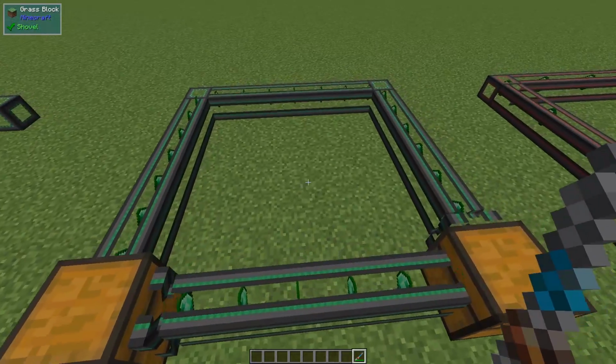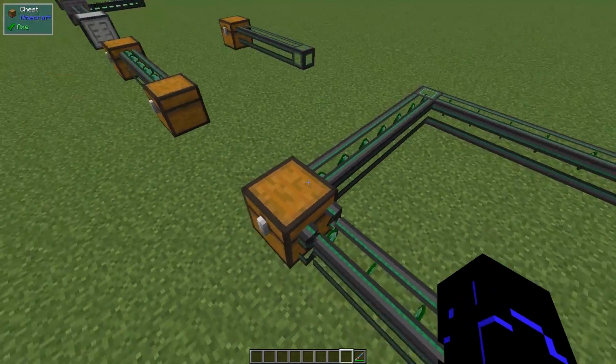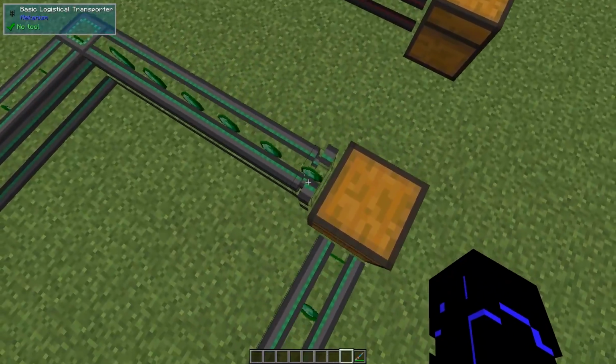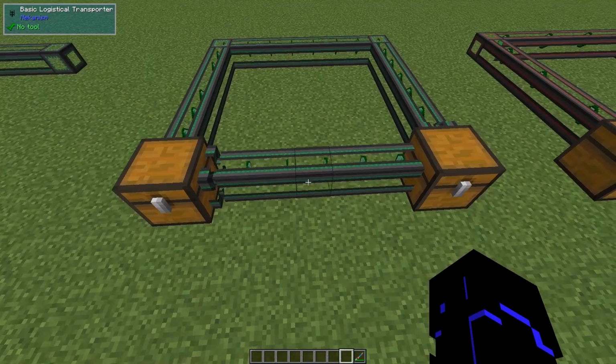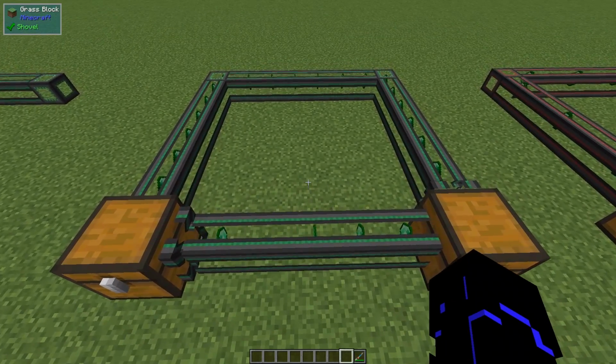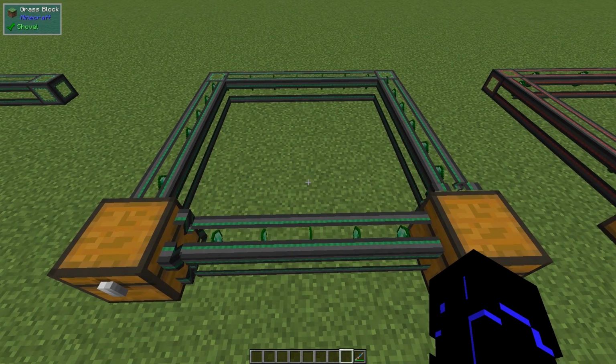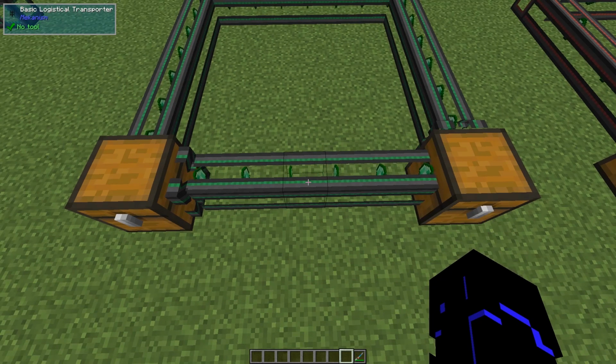Now I've got a little setup here where I've done exactly that, and then I've done an additional setup where we just run them around the backside, and that's just so you can gauge the different tiers of cables and how fast they actually move items. Now with fluids and heat and gases, you really can't see that. It's not visual, but with these logistical transporters, it's really obvious, the speed difference.